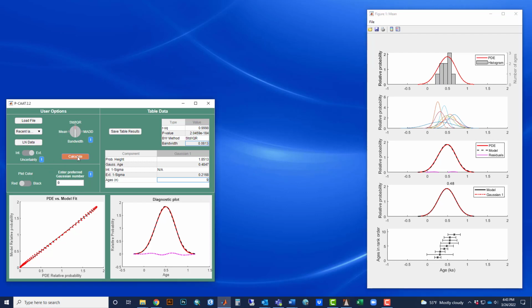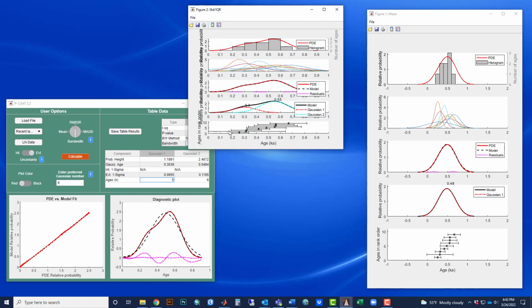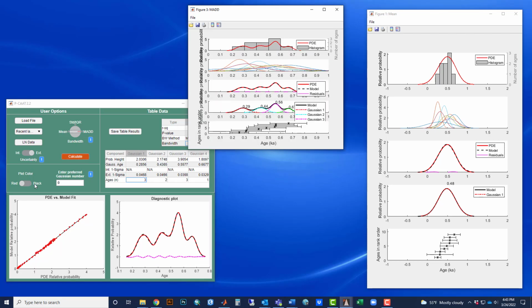Let's calculate the standard deviation. Okay, got a nice model fit there, no problems. Got our chi-square value, good p-value. And calculating the MAD bandwidth.